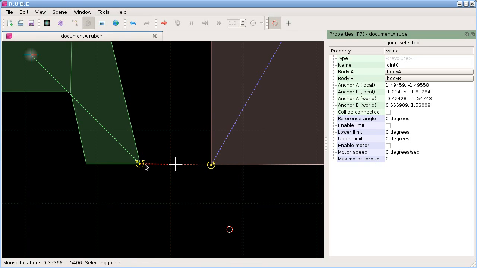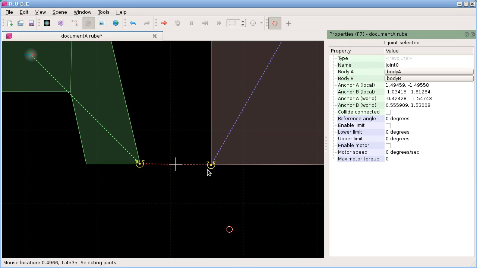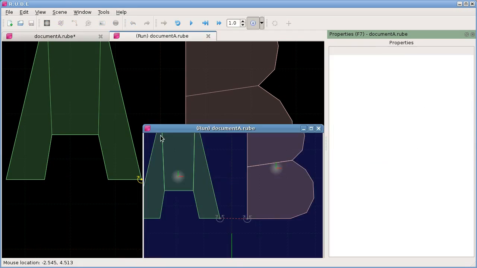So we can see here we have a red line which is showing us that these two anchor points are disjointed at the moment. So when the simulation starts running, the physics engine will pull these 2 points together. Body A is static, so it's not going to move, which means that this corner of B is going to be yanked over this way until it comes here. So I guess we can take a look at that now.